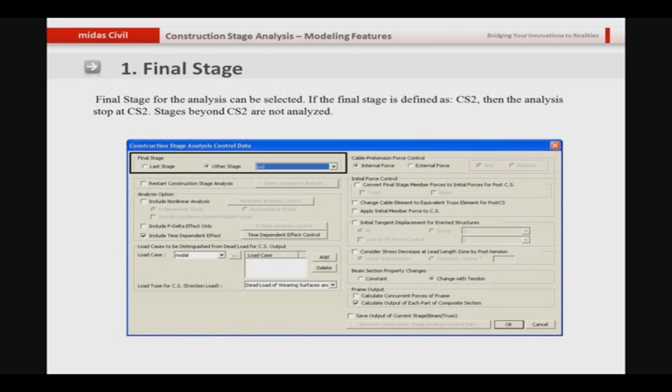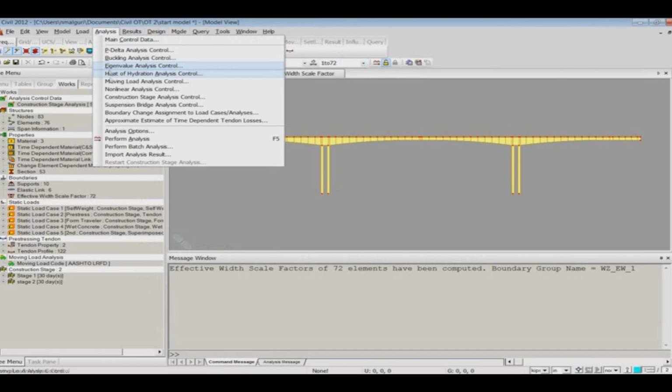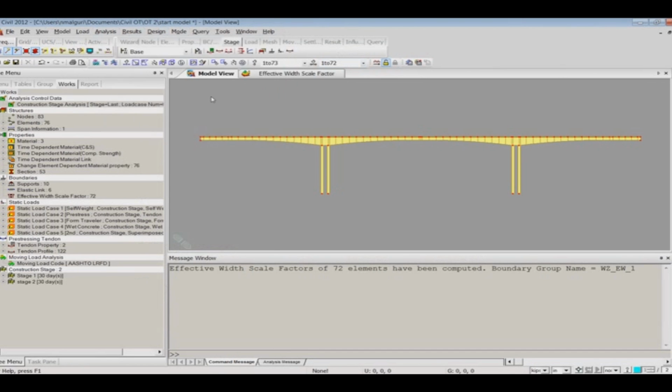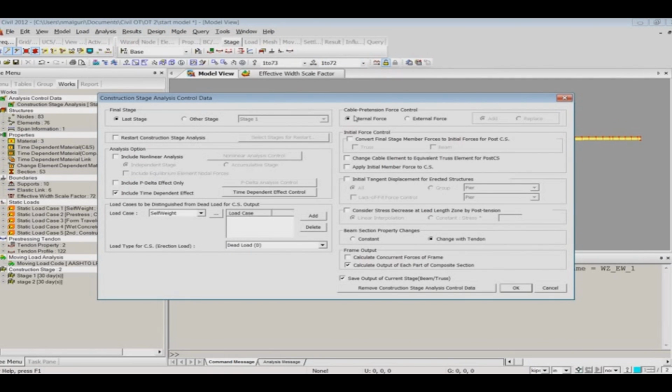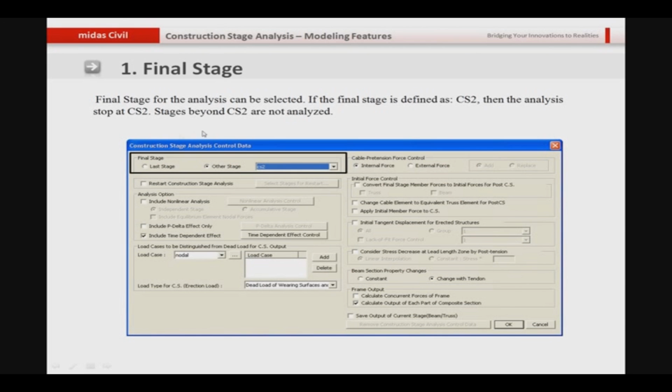Now let's talk about the construction stage analysis control. When you define and model the construction stages, you have several options that you can choose from to define the construction stage analysis control. The construction stage analysis control can be obtained from Analysis, Construction Stage Analysis Control. And we have a variety of options that you can choose from.